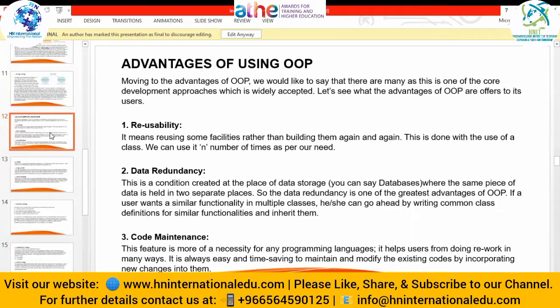Data redundancy. This is a condition created at the place of data storage, you can say database, where the same piece of data is held in two separate places. So reducing data redundancy is one of the greatest advantages of OOP. If a user wants a similar functionality in multiple classes, he or she can go ahead by writing common class definitions for similar functionalities and inherit them. Data is not overwritten.